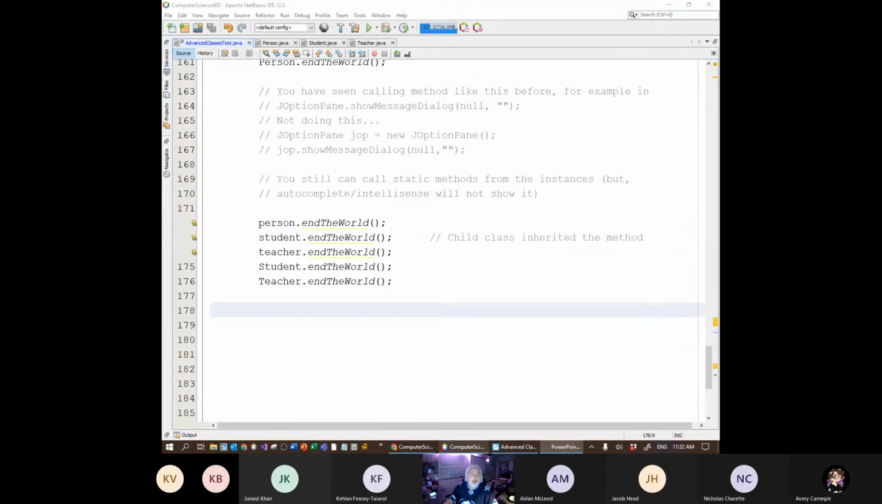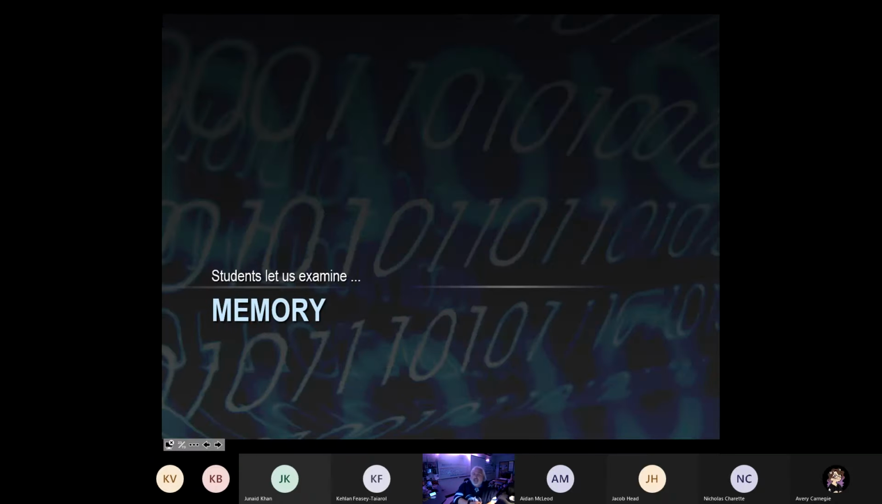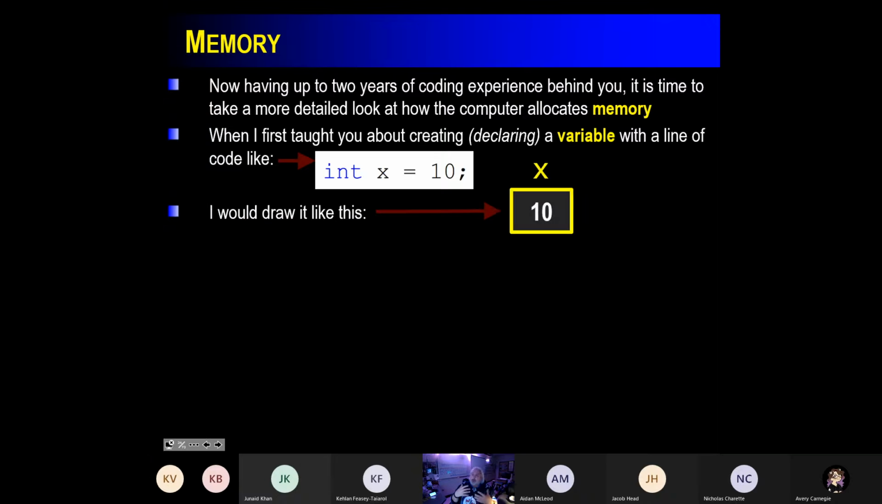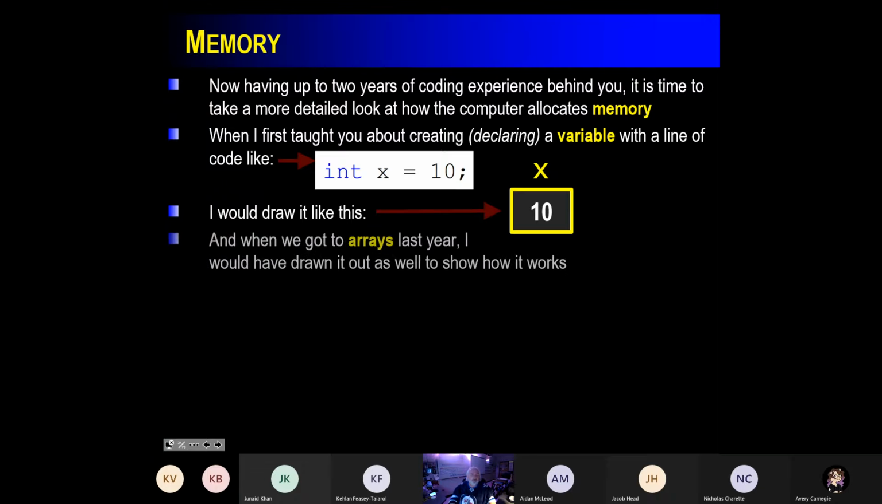I want to talk a second. This will help tie in what we did with the static method and the static property about a little bit about how memory works. So let's talk about memory the way I described it to you at the 30S level, or even at the 20S level. So when I first taught you about variables, I would say, okay, here's a line of code, int x equals 10. And the way I would kind of draw it for you to visualize it would be like, okay, here's this box, it's got a 10 in it, and the box is X, sort of like a mailbox or something like that. That helped you visualize the concept of a variable, okay?